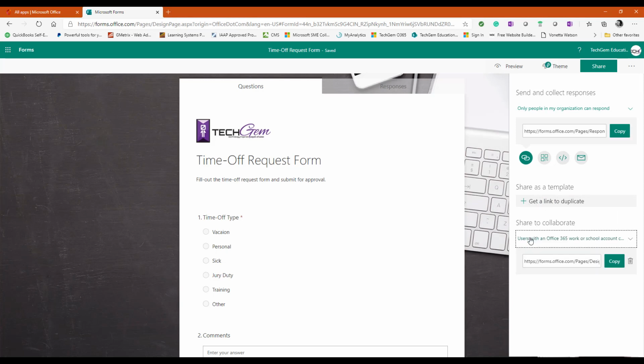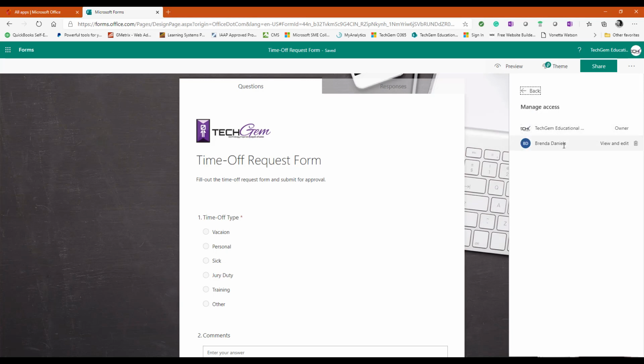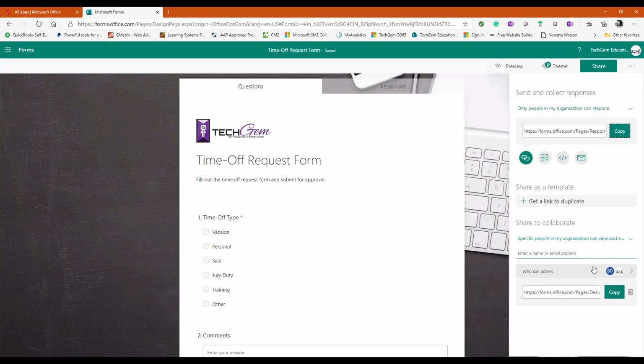And so what we want to do is add an additional person or persons. If I'm out, I want someone else to be able to take the reins in case something happens or a change needs to be made. So it says users with an Office 365 work or school account. That's not applicable to us, nor is it applicable to people in our organization. I want to send it to a specific person. And in this case, I'm going to send it to our office manager. Simply start to type in that name and there it is. Okay. And so now they have access. We can click the chevron here and see who has access to that. Now they can view and edit. Okay. And simply copy, and I can go ahead and send this to Brenda. All right. So those pieces are in for us.